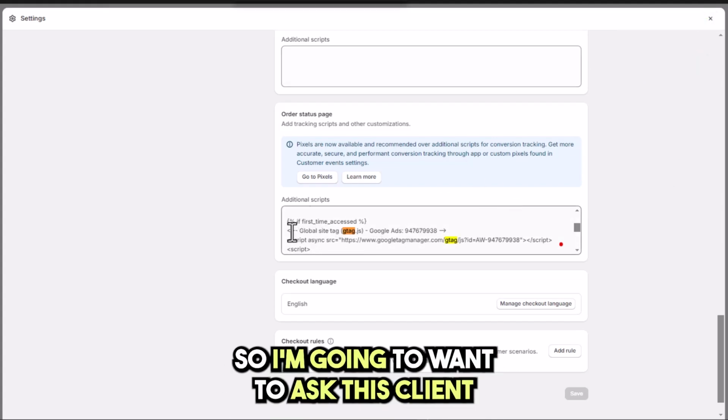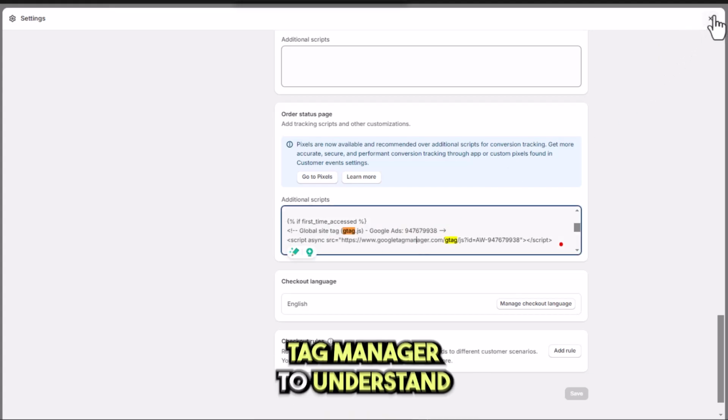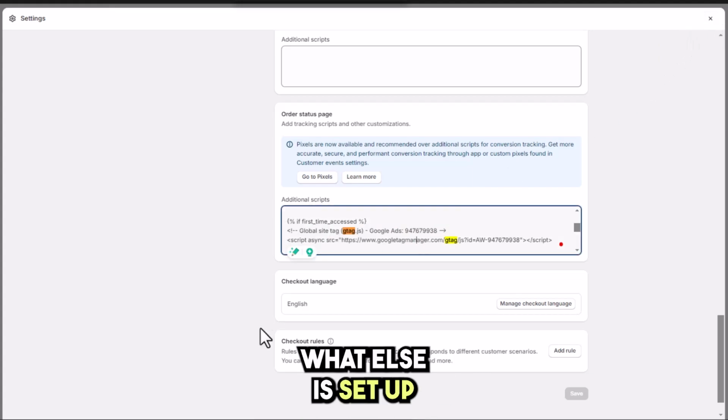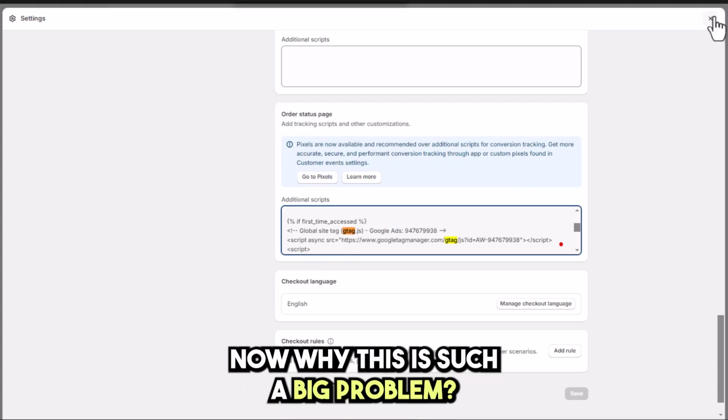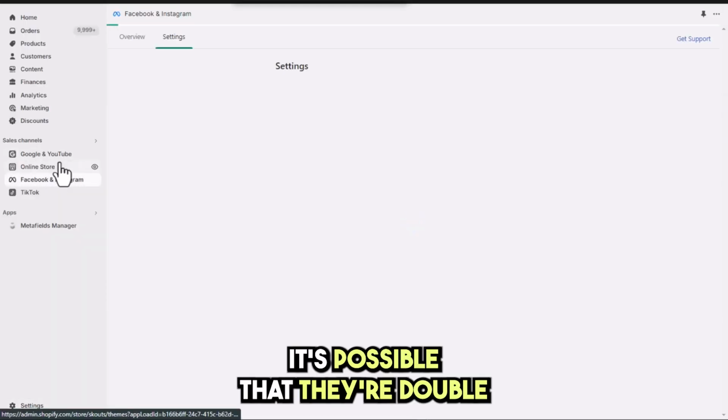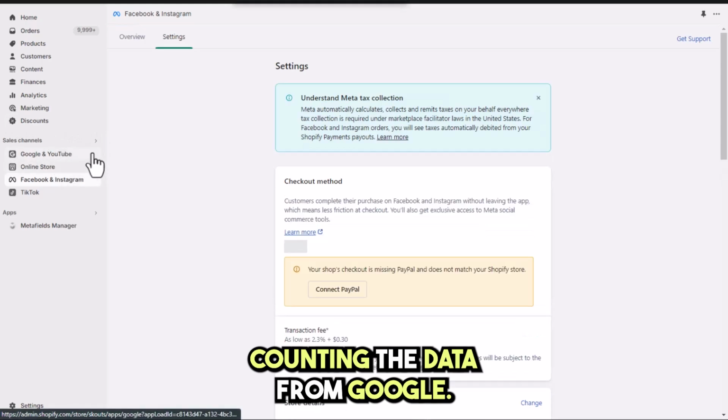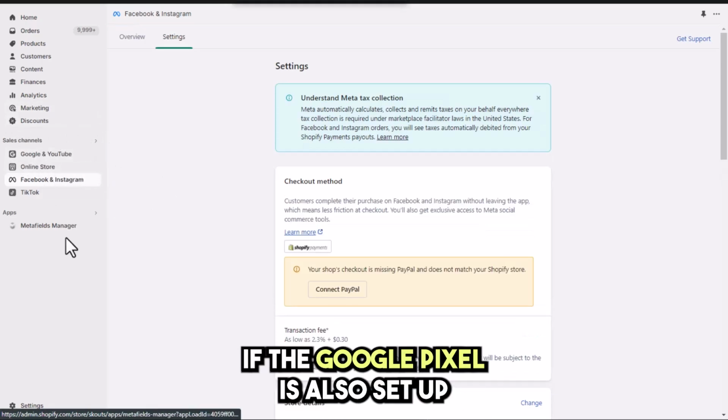So I'm going to want to ask this client to give me access to their Google Tag Manager to understand what else is set up in Google Tag Manager. Now, why this is such a big problem, it's possible that they're double counting the data from Google if the Google Pixel is also set up in Google Tag Manager.